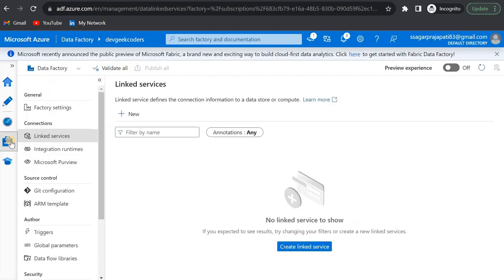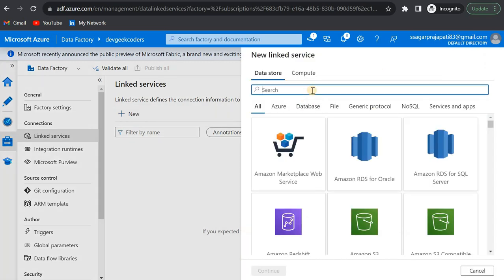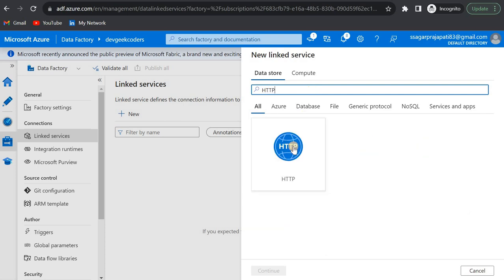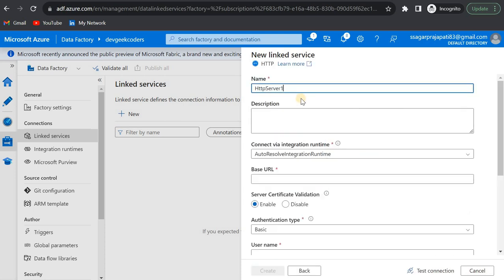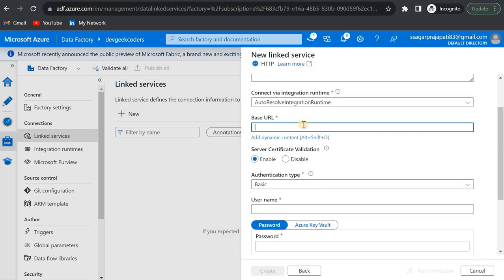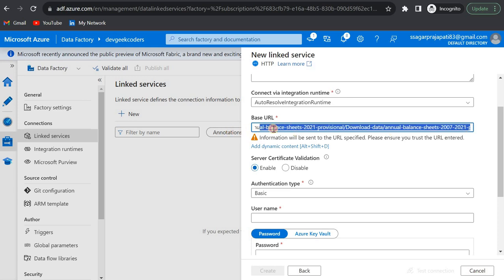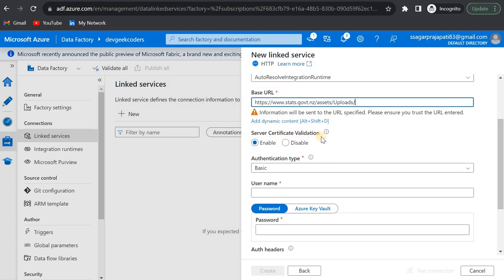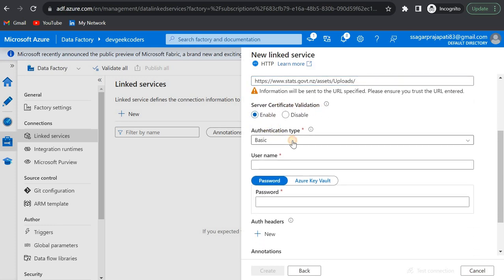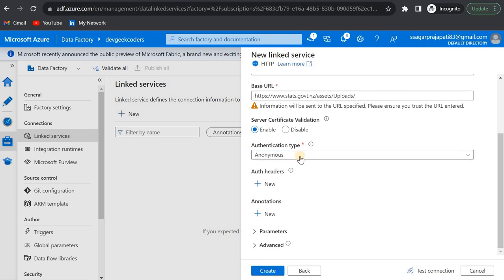Now in order to get the data from the website, we should have a linked service. What type of linked service? HTTP. I'll choose that, and here I can change the name to _source, and here I will pass the base URL. So what is my base URL? The base URL is till uploads. This is my base URL, and for authentication type I can choose anonymous, because we do not need any credentials to log into the website.